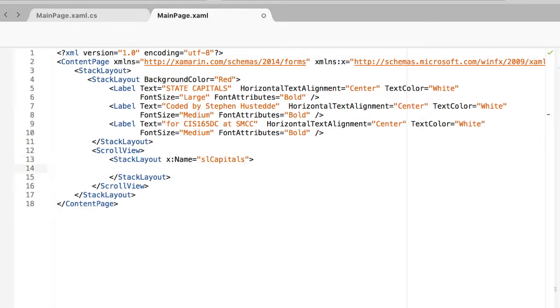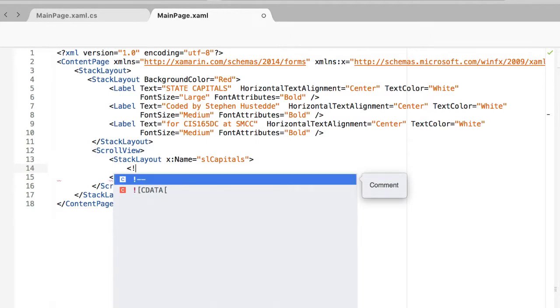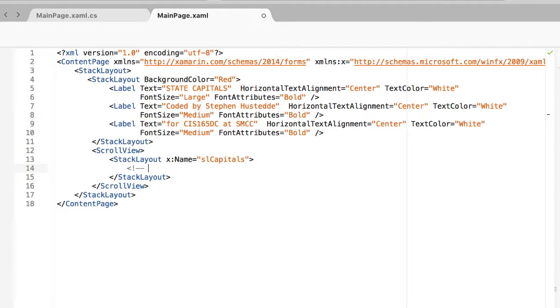Now, to do comments in XAML, it's a less than, exclamation, 2 dashes, and then your comment. So I'm going to just say children will be added in the C# code. And then you close that comment with 2 dashes and the greater than. And notice it's in gray. That shows that it's a comment. Okay, that is our XAML.